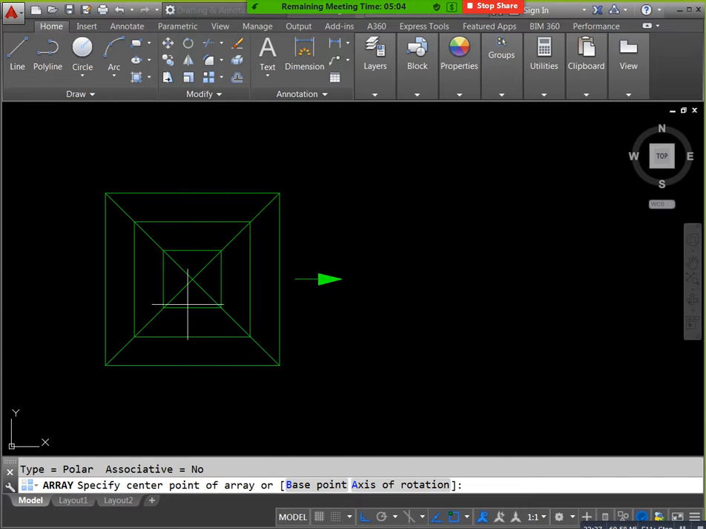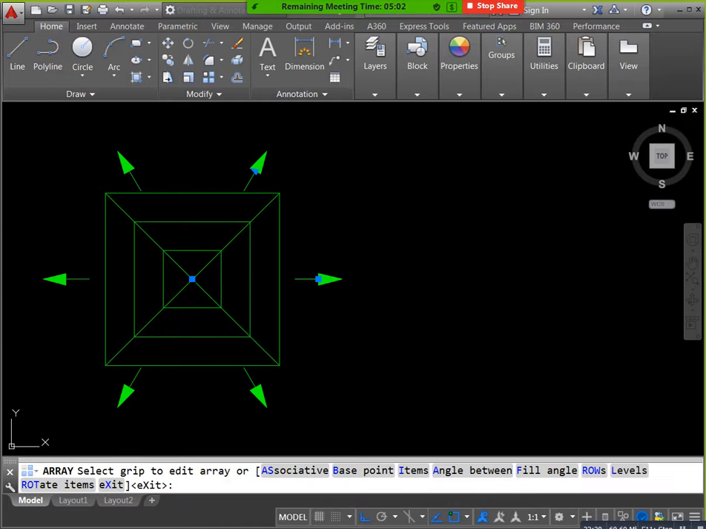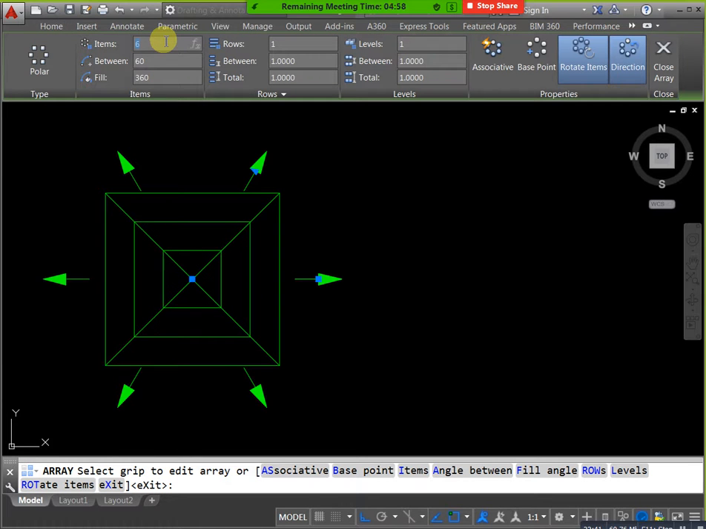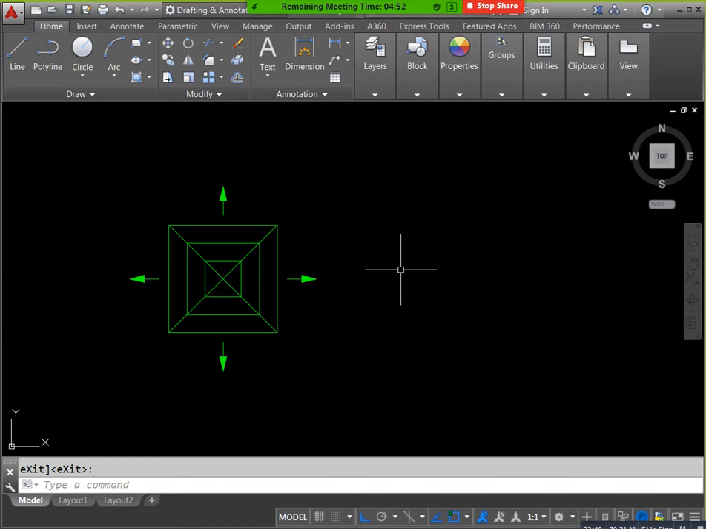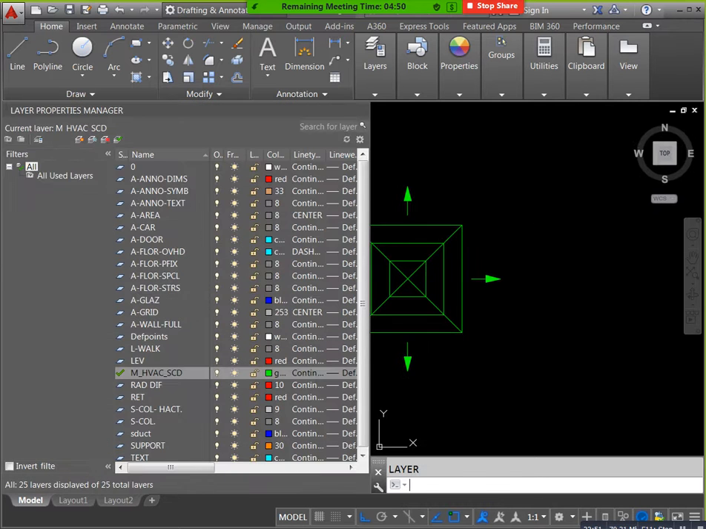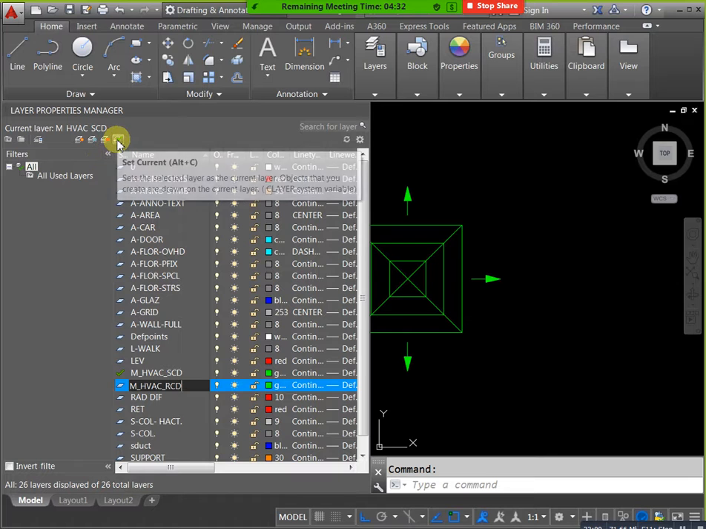Okay, I need the return condition. What do you do? LA enter. First of all, you can create your layer. M underscore HVAC. Next, HVAC RCD, return ceiling diffuser. Now this is our current layer. Just select and close that. Now you can select this one and copy it from here to here. Then you can remove it, or otherwise follow the same rule and delete this one.